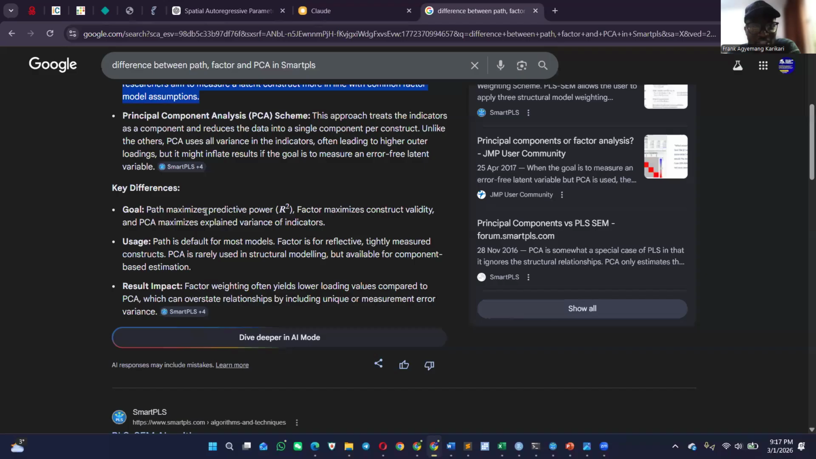The path maximizes predictive power. The factor maximizes construct validity. The PCA maximizes explained variance of indicators. And then usage: we use the path, this is the default for most models. Factor is reflective, and it tightly measures the construct. The PCA is rarely used in structural modeling, but available for component-based estimation.